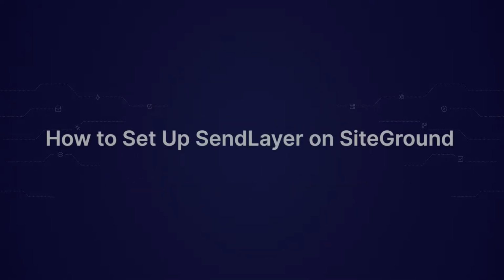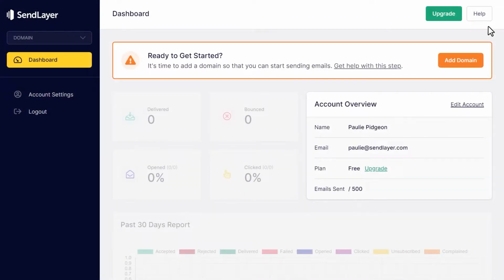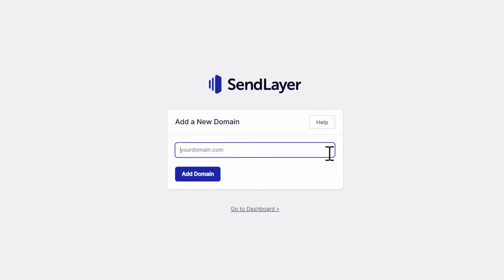In this video, we're going to show you how to set up your domain with SendLayer on SiteGround. In your SendLayer account's dashboard, click on the orange Add Domain button at the top of the page. If you've already set up a domain on SendLayer, you won't see this button. Instead, you can click on the Add New Domain option on the left sidebar. On the next page, type in your site's domain, and then click on the Add Domain button.